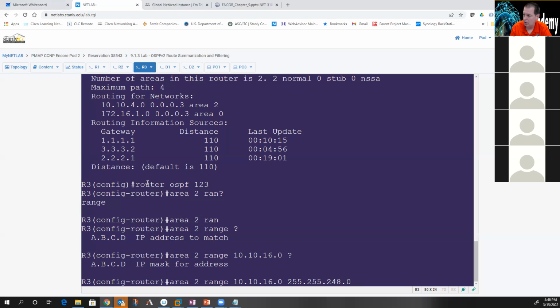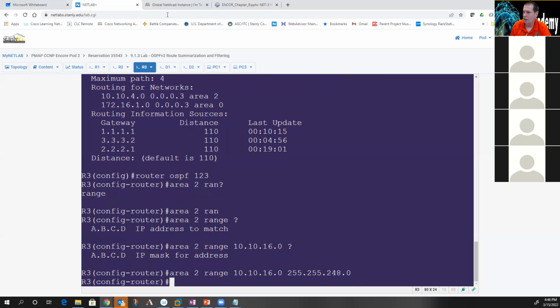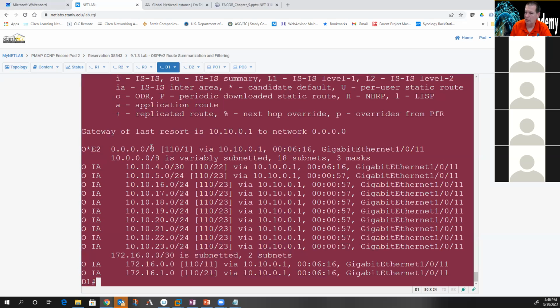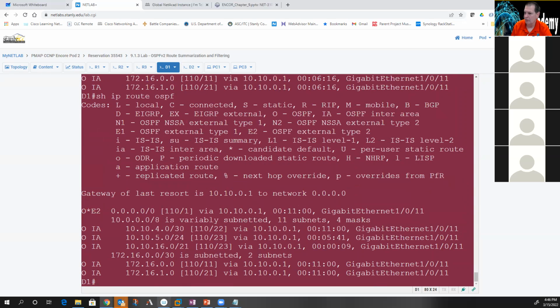248.0. And hit enter. Now let's go do some looking around and see what just happened. So let's go here. You see we had 16 through 23 here. Now we don't have that anymore. Now we have 16/21. So where we had all those routes before, now we're able to use many fewer routes.